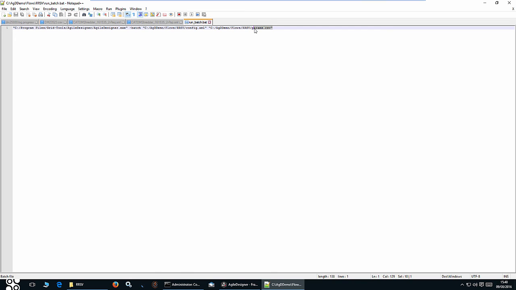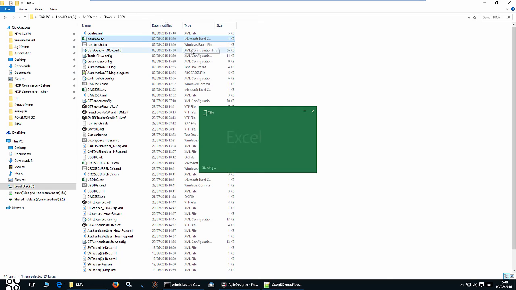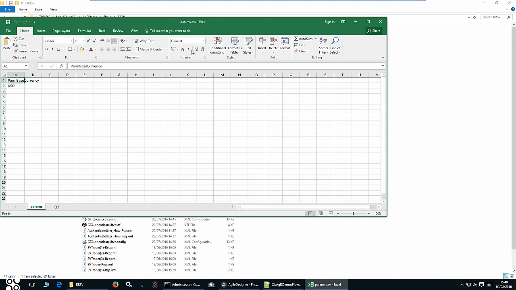So this is the bit you're probably going to mess about with when you're thinking about changing your parameters to create the scripts that you need. That might be a customer ID or a trader ID or an account ID. In this case, we're going to use the base currency. And then if we go back over here, you'll see the params.csv itself, and that's very basic in this case. It's just going to have the base currency, which is US dollars.